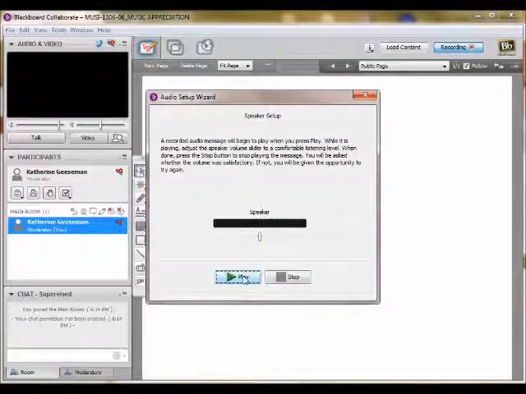If you then press the play button, Welcome to the Audio Setup Wizard. This wizard will help you set the optimum levels for both your mic and speak.